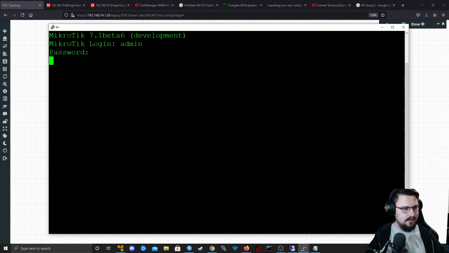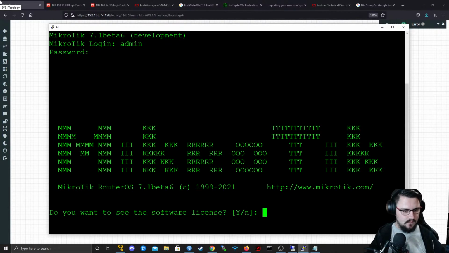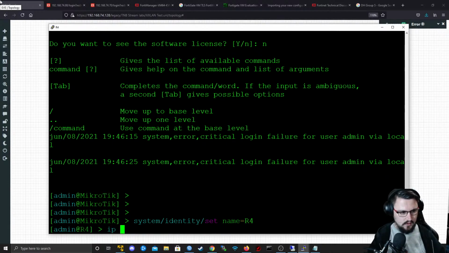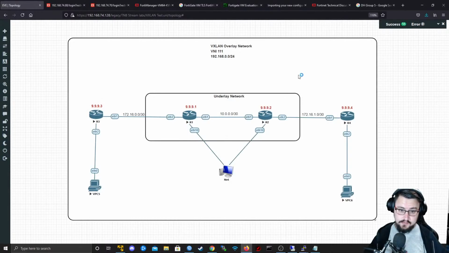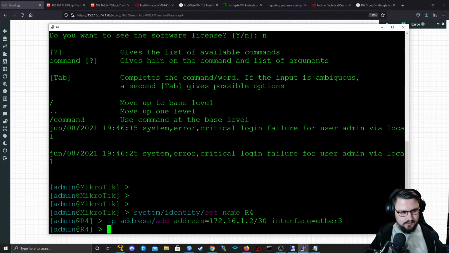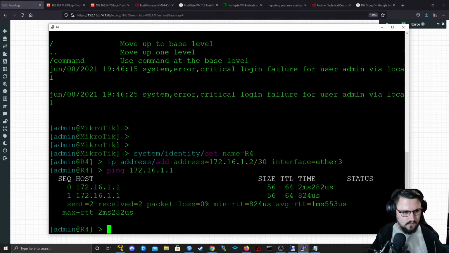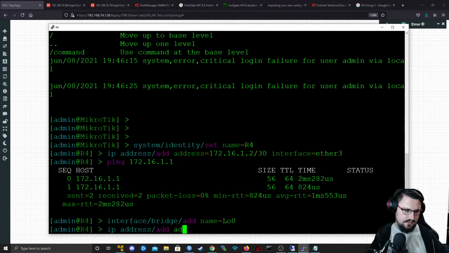Admin, blank. New system identity set name R4. IP address add address 172.16.1.2/30 on Ether 3, even though it's Ether 1. Let's see, can I ping 172.16.1.1? Yes, I can. So then we'll just do an interface bridge add name lo0. IP address add address 9.9.9.4 on lo0.